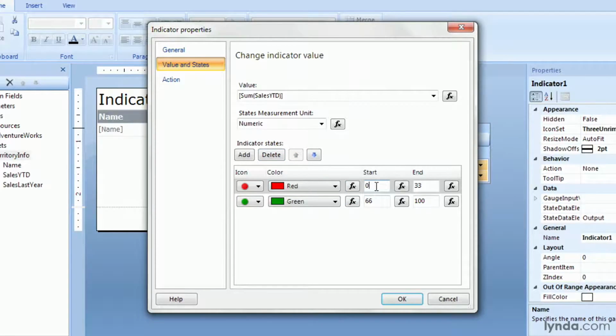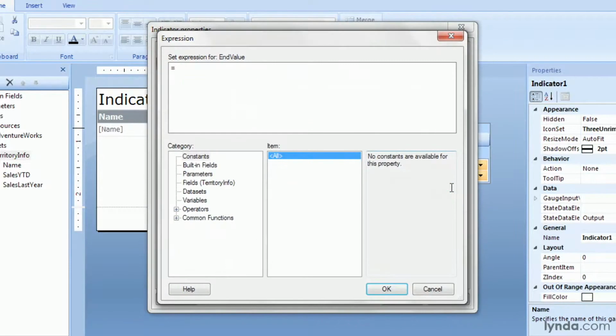And in this section, I describe the rules. Why should it show up in red? Why should it show up in green? I'm going to say if sales year to date have been anything from zero all the way up to the same as sales last year, then it's red. If it's from sales last year plus $1 or anything above that, then it can show up in green. So zero is fine as a starting point, but 33 is not good as an ending point. I'll just delete that and I'm clicking the little expression builder here. So it's asking for an expression for the end value, and all I want to do is jump to my fields section for this data set and say I'm interested in this being more than sales last year.